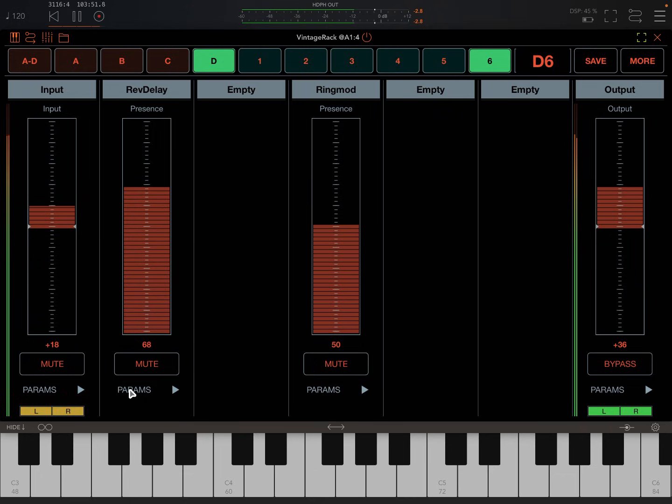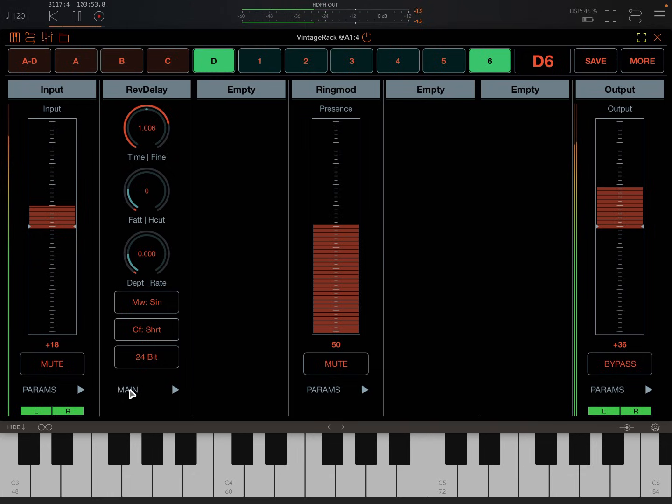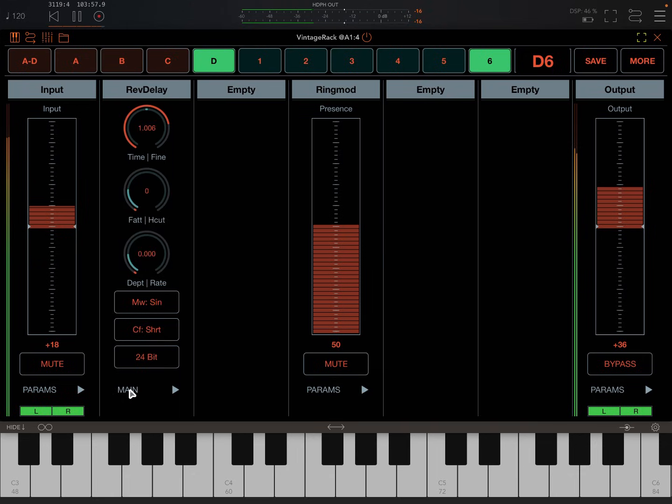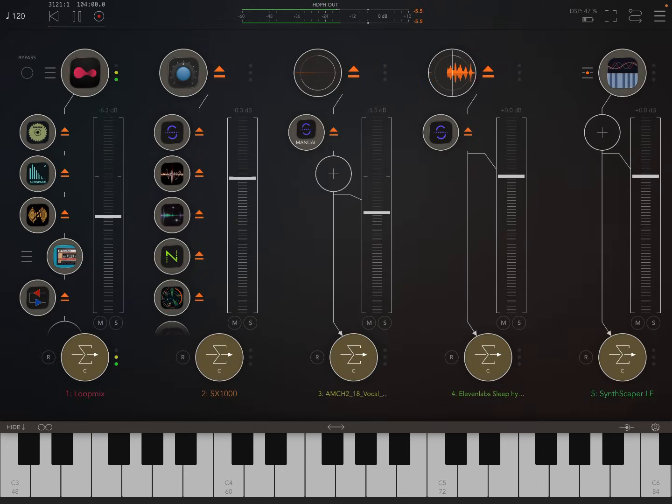For more controls, you just tap on parameters here. So here now we're seeing the parameters for the reverse reverb. This is very good value when it's on sale. And I'm making this video in the run-up to Black Friday 2025. All of these are on sale.